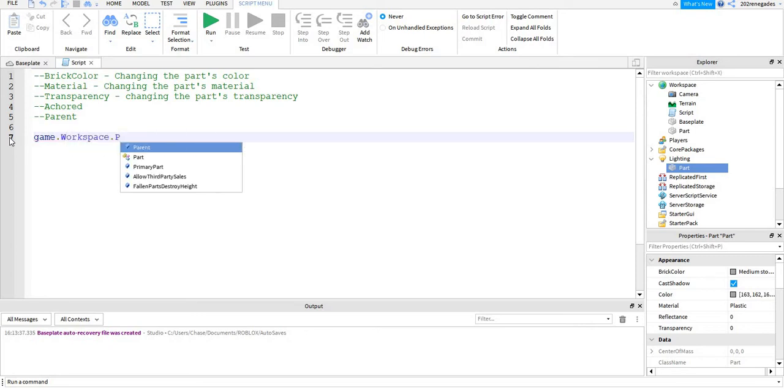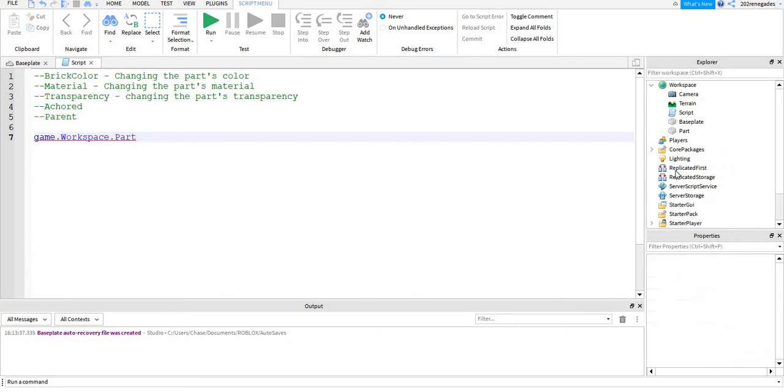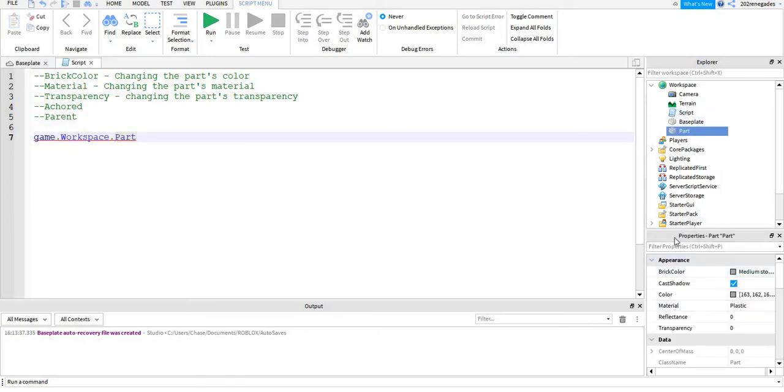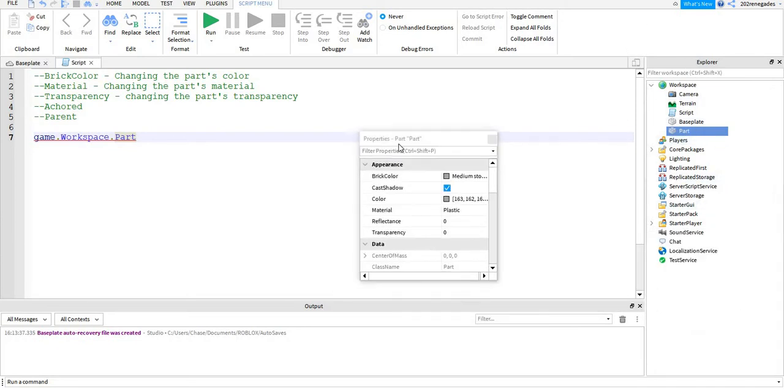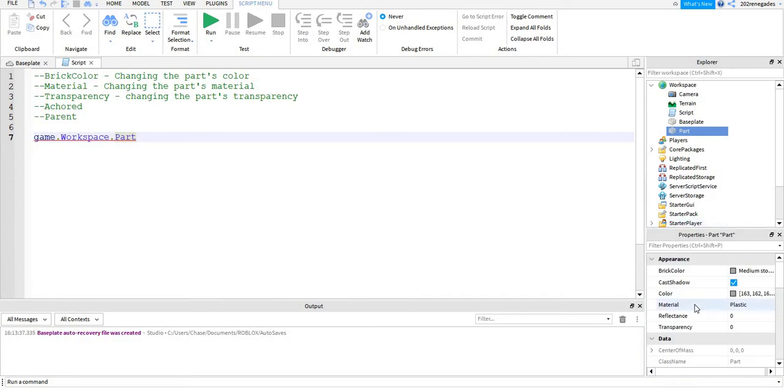So workspace.part. And we can just delete the part in the lighting. Okay, so now that we got our part, we'll change the color. We'll do game.workspace.part, and you see inside of this part, there are little properties in the properties tab below the Explorer, or it could be anywhere. You can move it around, but I'll just keep it over here. And see, there's brick color over here, and all the other properties. So we'll have to put game.workspace.part, and we'll do dot brick color.